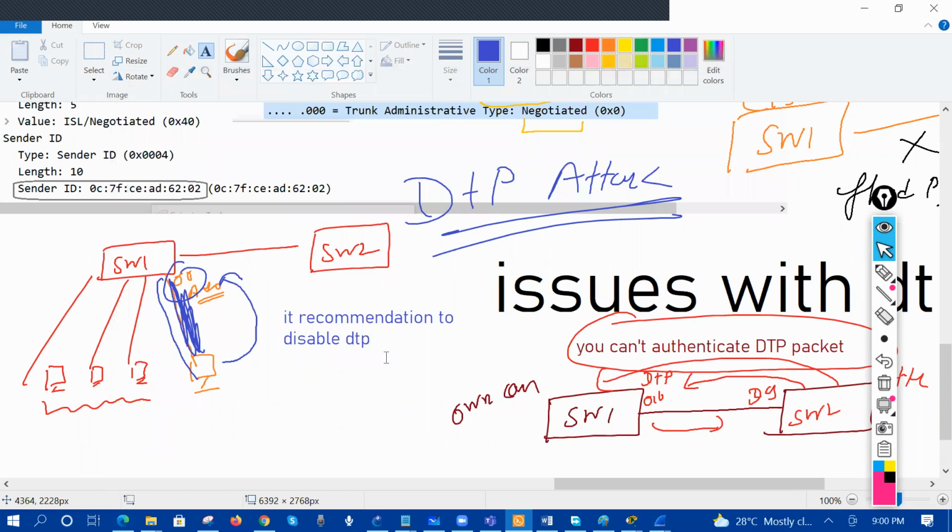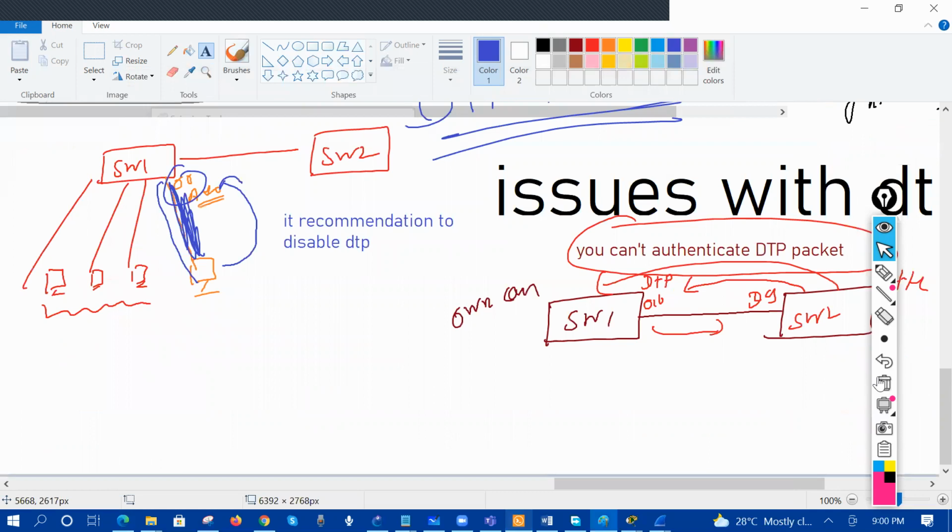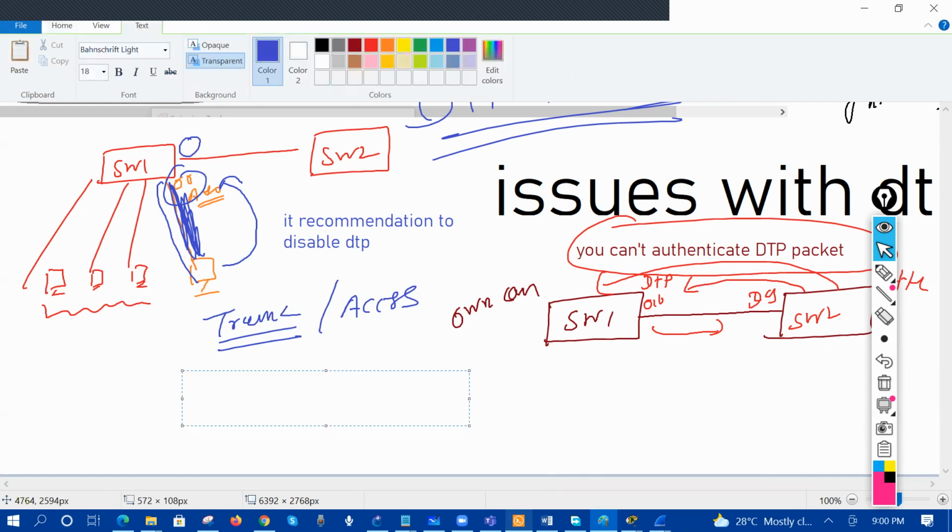So it's a recommendation to disable the DTP. Now, two things are happening, guys. You can disable the DTP on the trunk interface as well as on an access port, and both have a different command. If you disable it on a trunk interface, you need to go on the interface gig 0/2, switchport, and say nonegotiate. This command disables the DTP.